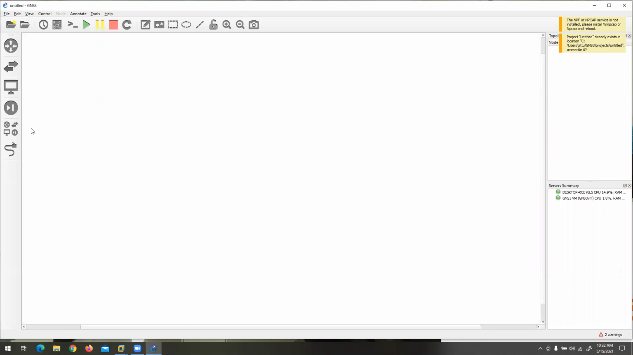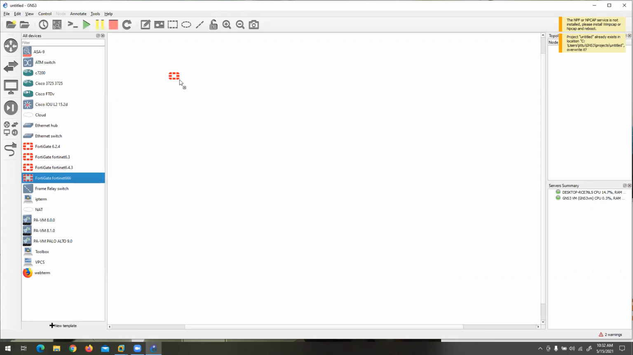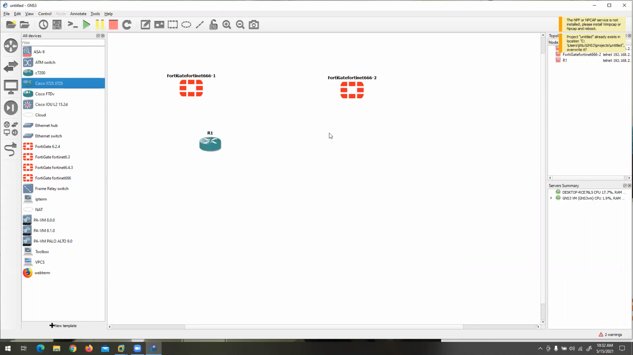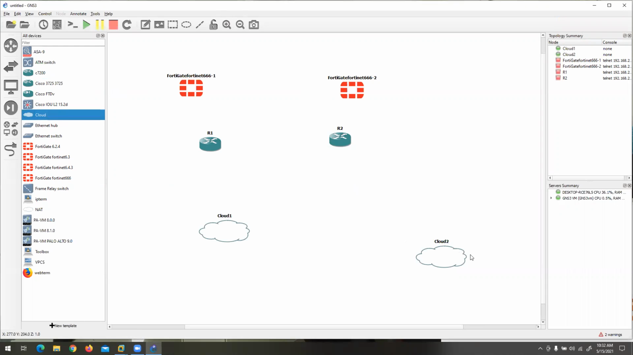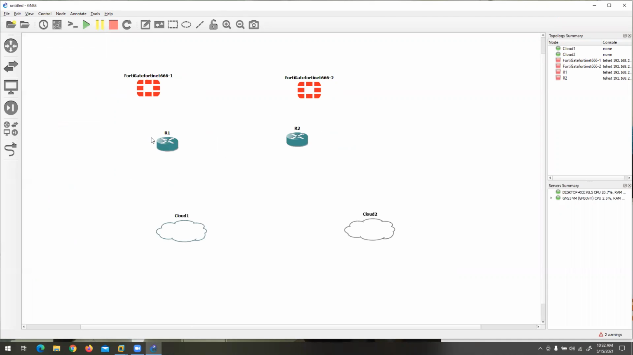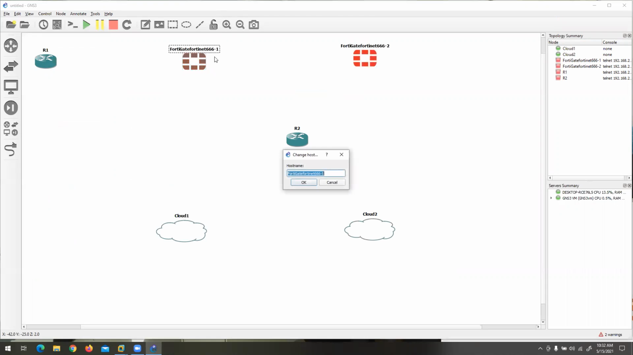So let's create a topology for site-to-site VPN and FortiGate firewalls. I'm using two FortiGate firewalls, site A and site B. You can say this one is site A, and this side is called site B.